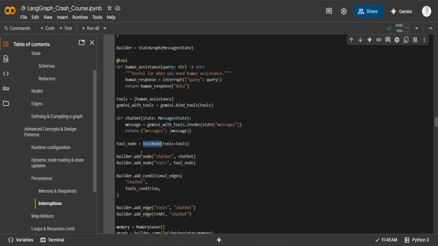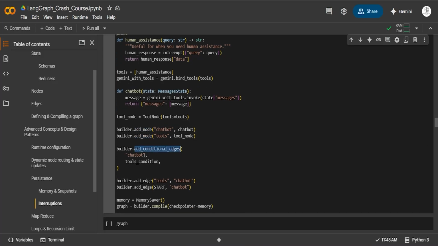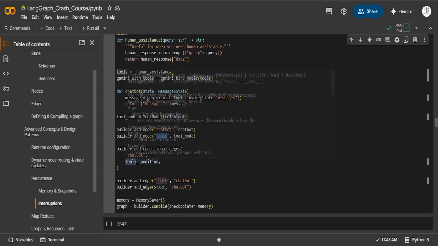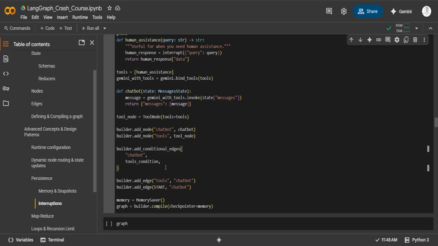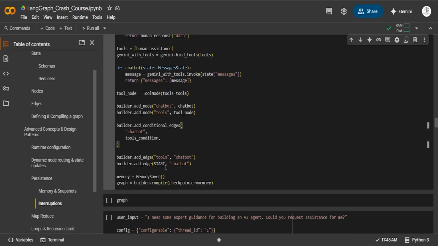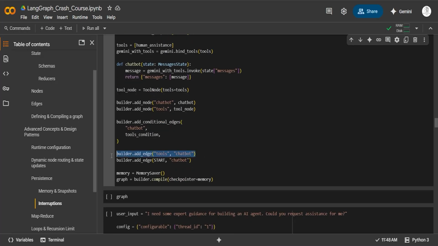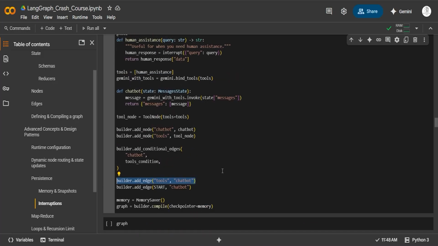So then we add the chatbot node and the tools node, and then we add the conditional edge that links the chatbot to either the tool node or the end node. So whenever the chatbot requests a tool call, this function would route it to the tool node. And if there is no tool call, it would route it to the end node, and we would have the response available. Finally, we add the edge between the tools and the chatbot so that the results from the tools get sent to the chatbot, and we create the starting edge.